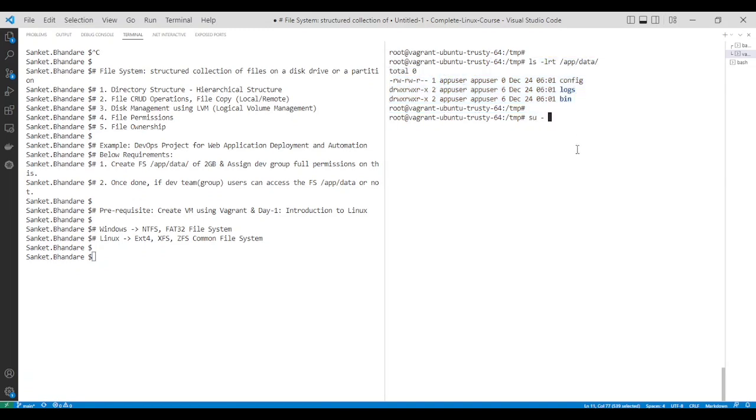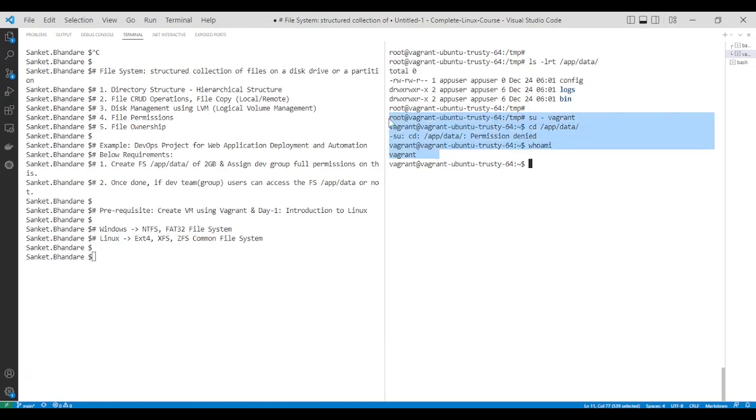Now let me switch to vagrant user and try to create files inside app data. And here you can see the vagrant user is getting permission denied, so vagrant user is unable to go inside this app directory. So this is the beauty of Linux, the beauty of file permissions and file ownership. And with this, we have completed the session on file system.